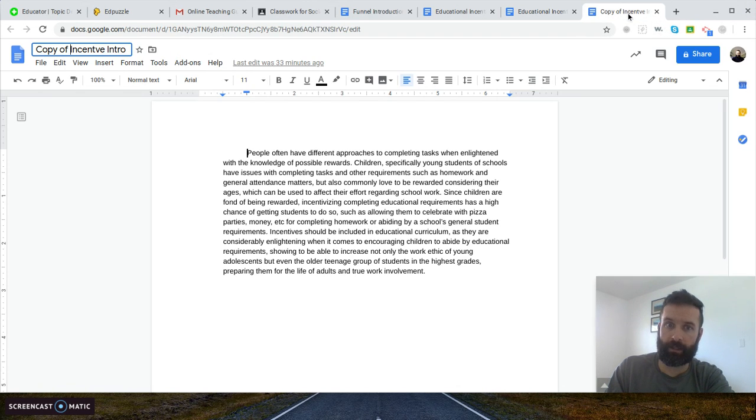Finally here, this one. Again, this is wordy, a little too wordy, needs to cut down on it a little bit. Incentives should be included in educational curriculum as they are considerably enlightening when it comes to encouraging children to abide by educational requirements. Okay, there's red. Showing to be able to increase not only the work ethic of young adolescents. Okay, increase work ethic.